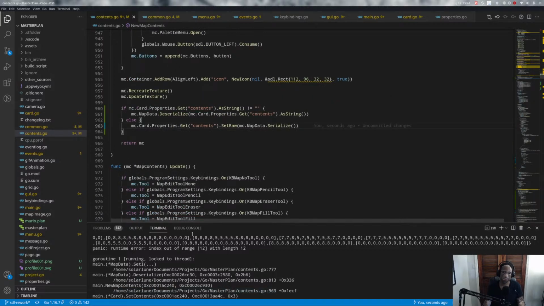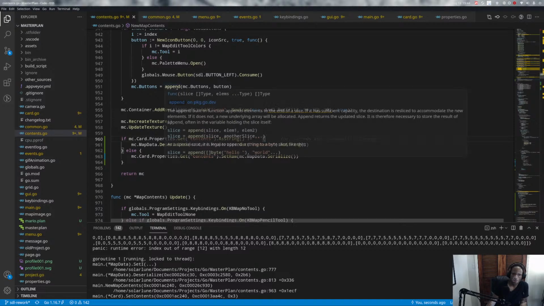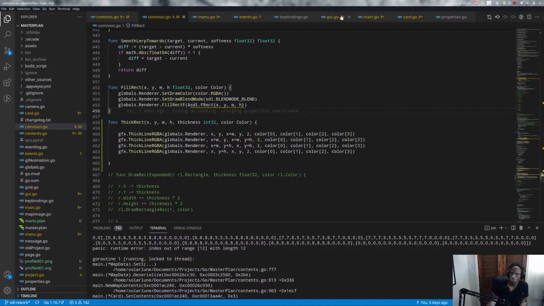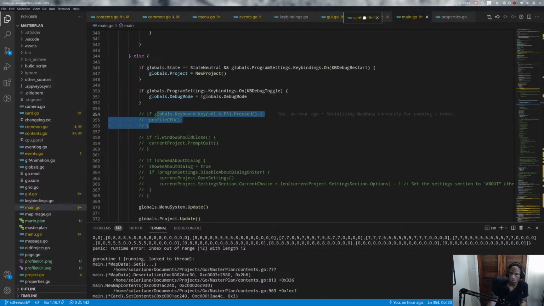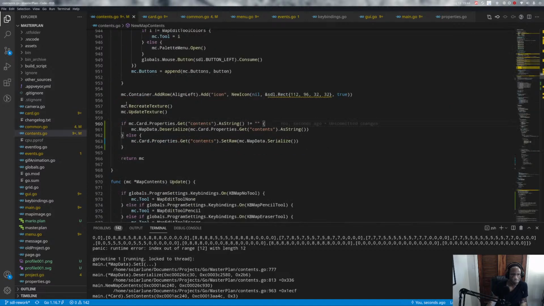Okay. That is, now it matters. But I guess we can just do something like this, because we already did call, where's the card at? Because we're already calling deserialize on the properties. We're recreating the card so it has the right width and height. Then we're deserializing the properties. Then we're setting the contents. So it creates the contents.